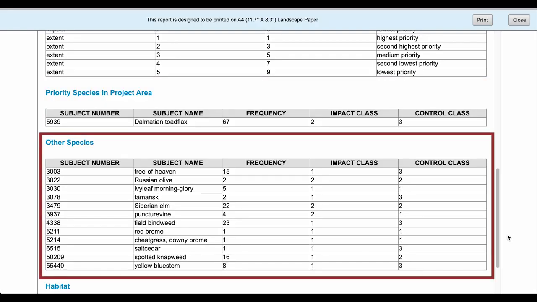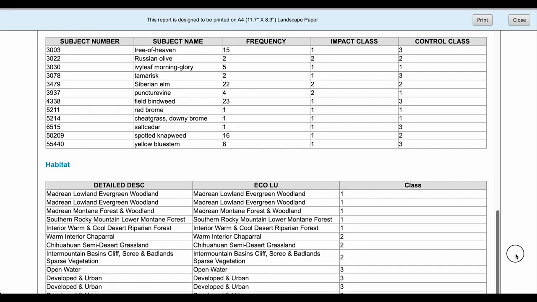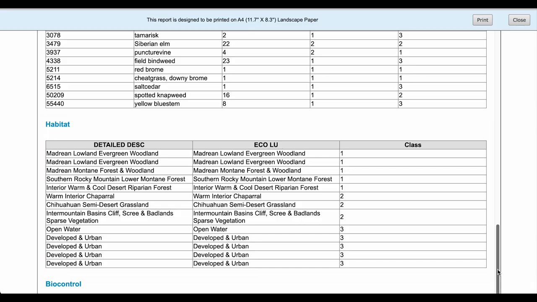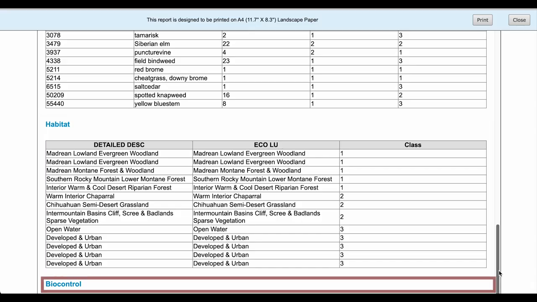All other noxious weed species present in your project area are summarized in the following section. Next, we see a list of all the habitats in our designated area that overlap noxious weed populations, along with the class that we applied during the prioritization process. If there were any biocontrol releases made in the project area, they would appear in the final section.